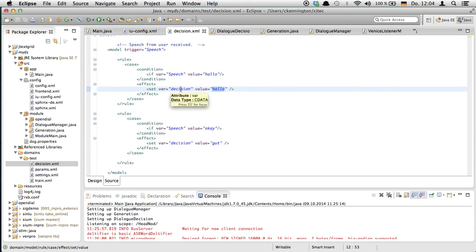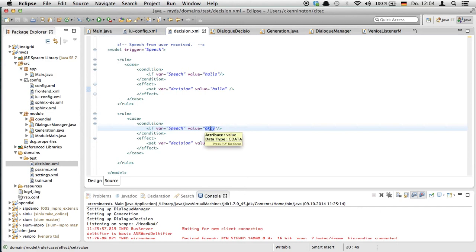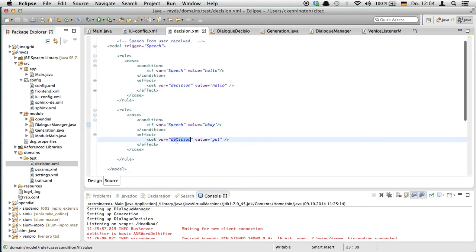So in the end, this decision variable is going to be sent to the text-to-speech system, and that is going to utter whatever is in this value here. And then if someone says the word OK, then we're going to set the decision to gut. So the system will say gut. So a very simple thing.